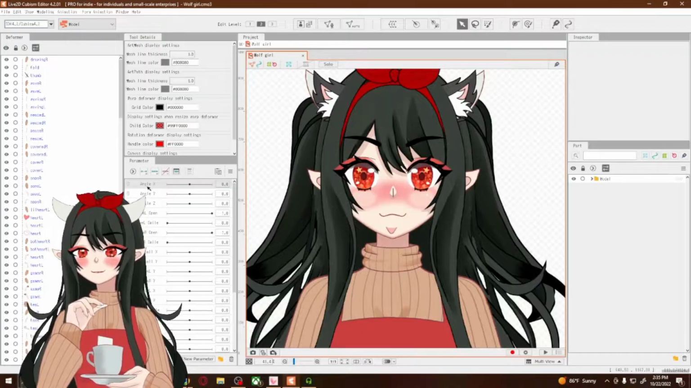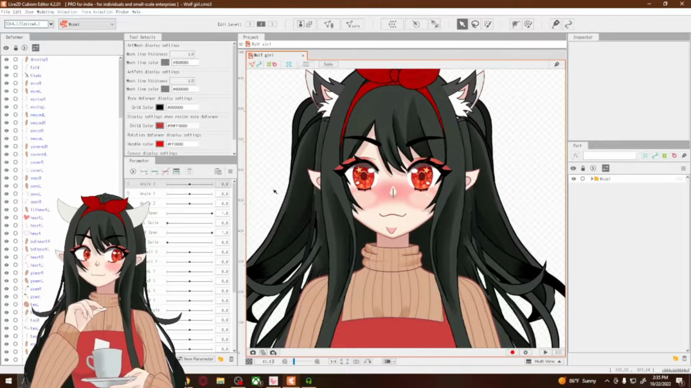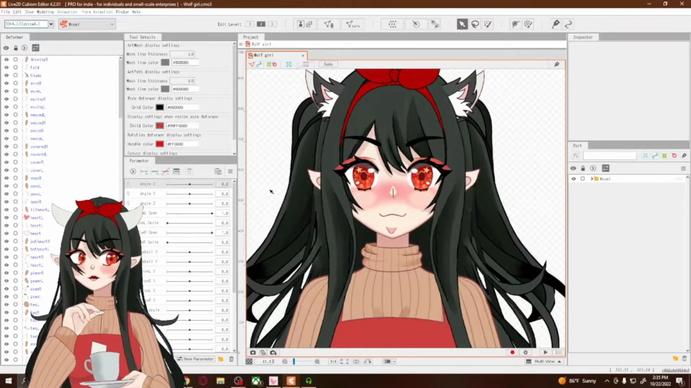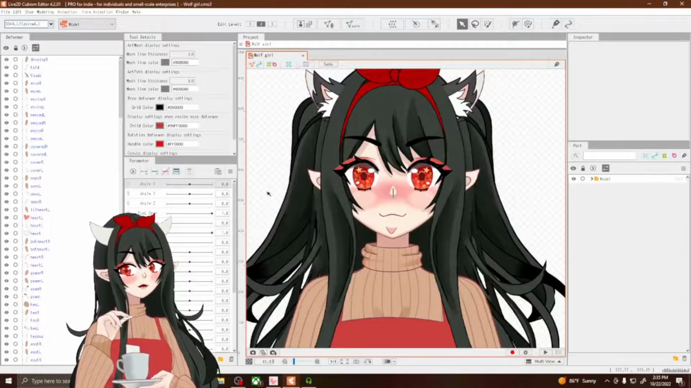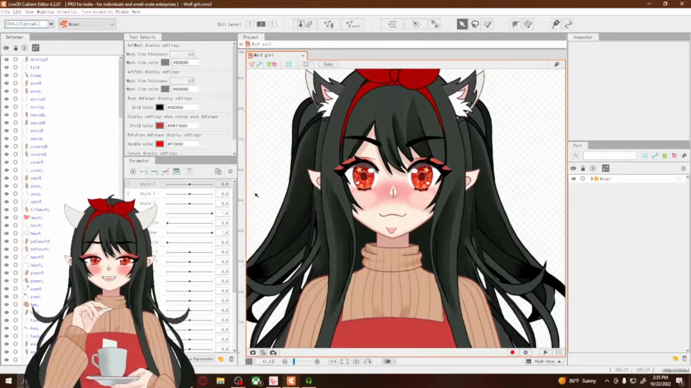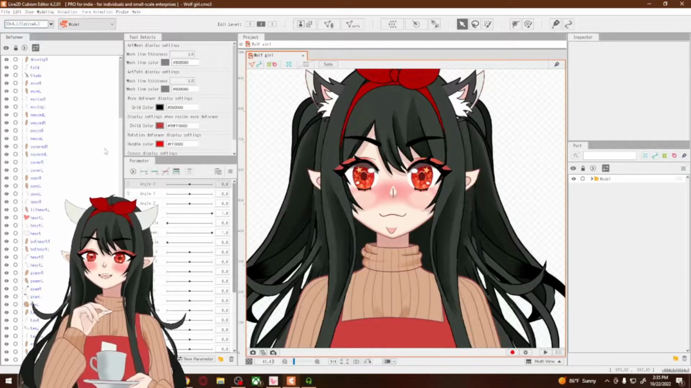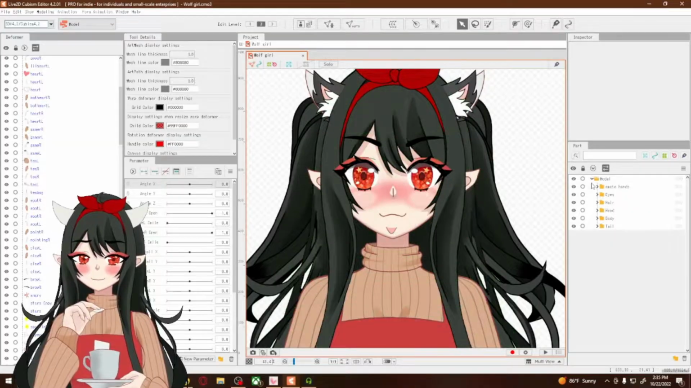So we are going to learn Angle X today. Angle X is when you move your head left to right. Turning, you see? Turning. But we're gonna learn how to do that today. So let's get started.